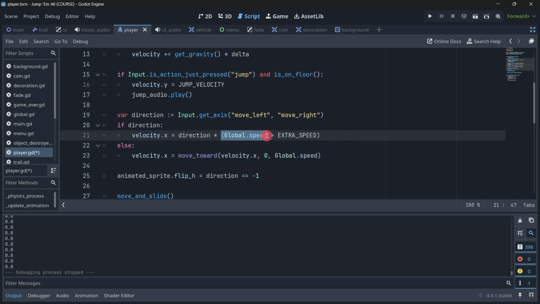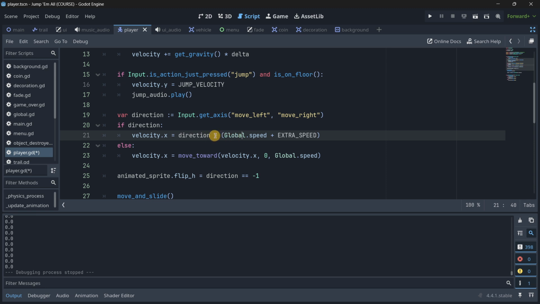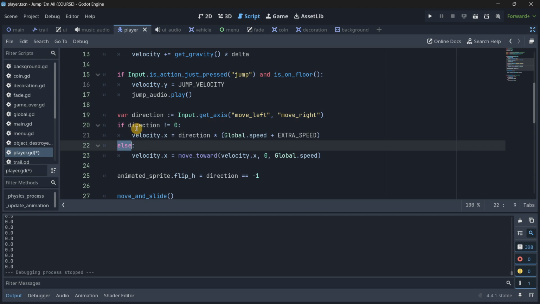Once again, here we have a global speed plus extra speed. Let's think of this as if this was just a normal speed. Basically, the code has some other logic here to calculate the speed, but it's not important for this video. If direction means that if we want to actually move, then direction is not equal to 0. And if not direction, it means that direction is indeed 0. In that case, what we do is decelerate.